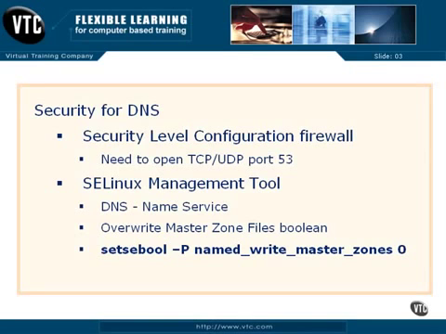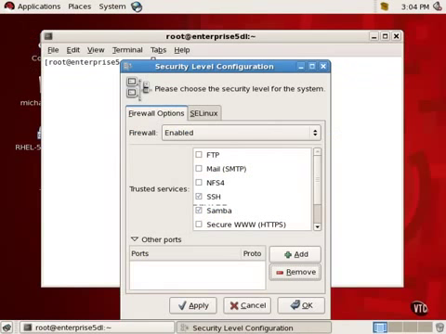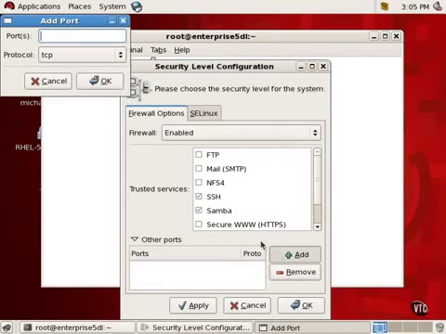Once things are installed, the next step is security. Host-based security is available through firewalls. Based on a number of DNS configurations, you'll need to open both TCP and UDP ports 53. And that's easy to do with the security level configuration tool.